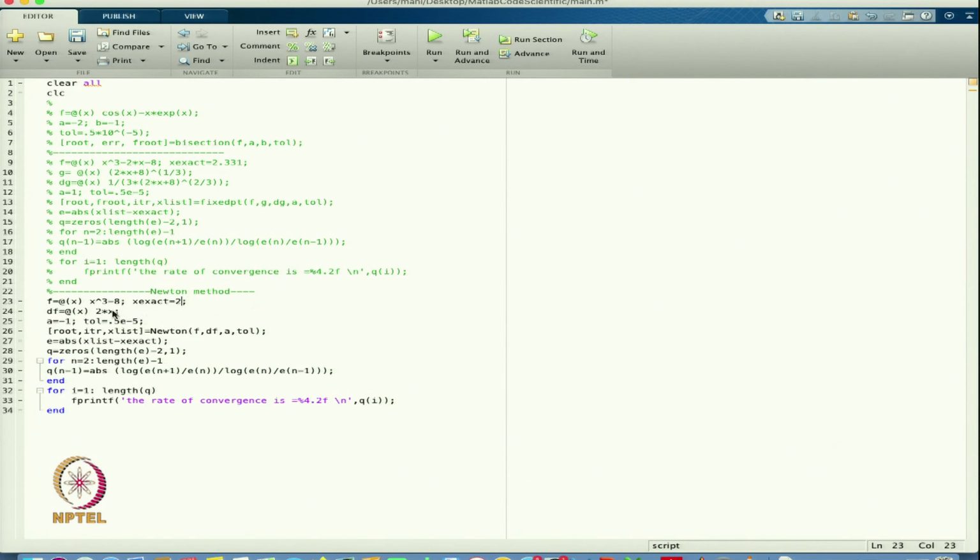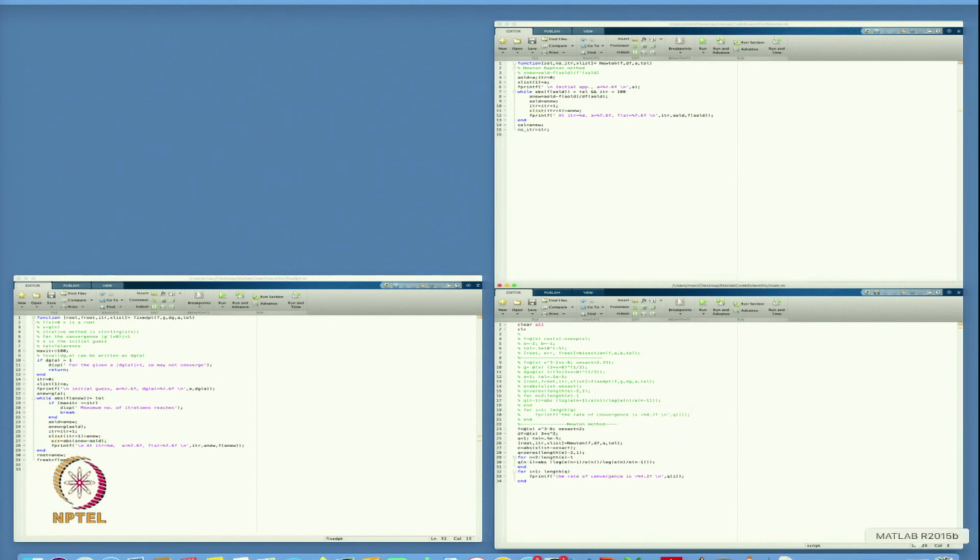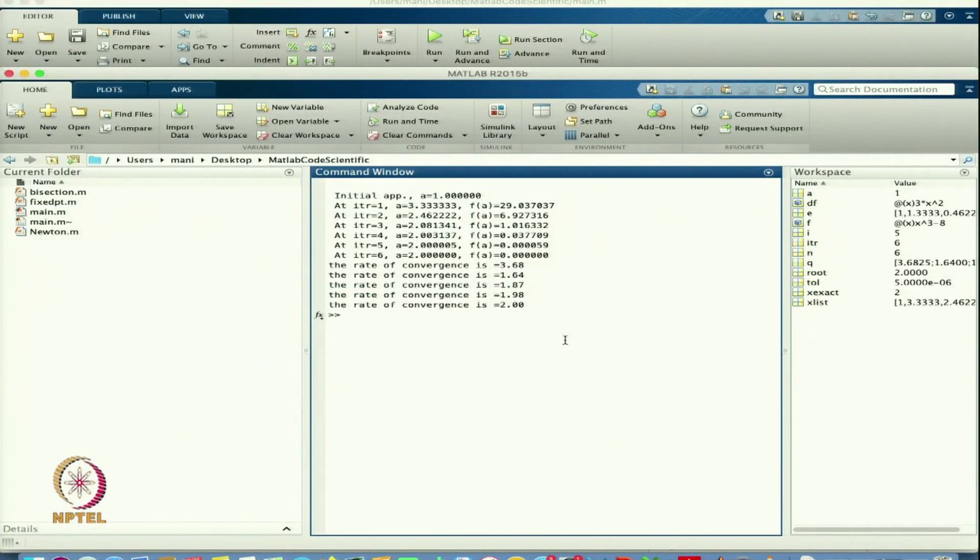This will be 3*x^2, and then I will start with, suppose, 1. Let us see this one, and then I will find the root of that equation. I start with 1, which gives the first iteration, and after the 6th iteration I get the root, that is 2, and the rate of convergence is 2.